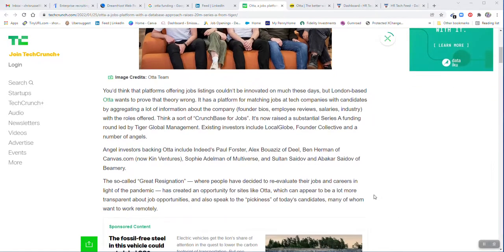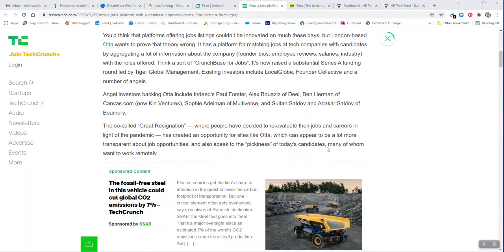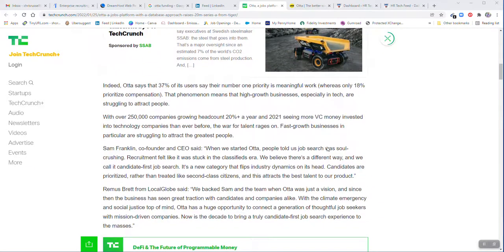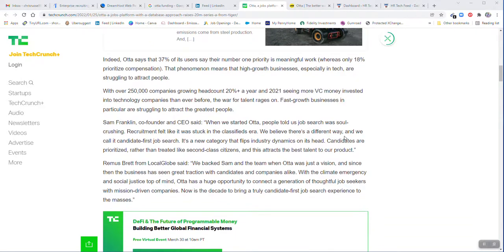And it's got some nice angel investors as well, including Paul Forster from Indeed. So interesting to note that. Also, Abakar Saidov of Beamery fame, the recruiting CRM. Ben Herman, also from Canvas.com. Now, Kin Ventures also invested. So we'll take a look at the site in a second. Just read something more here about the TechCrunch article on it from today.